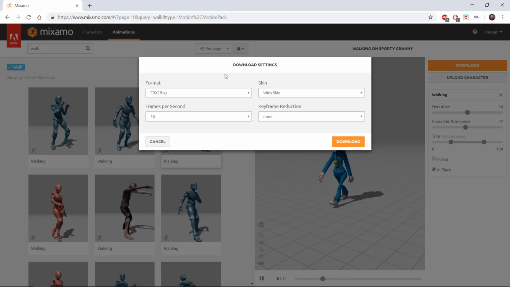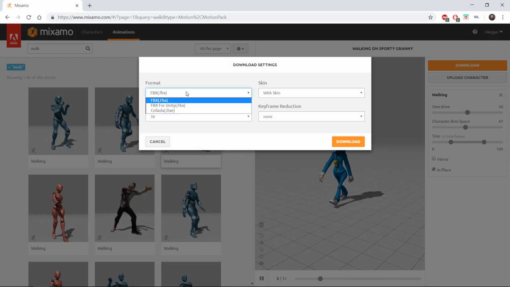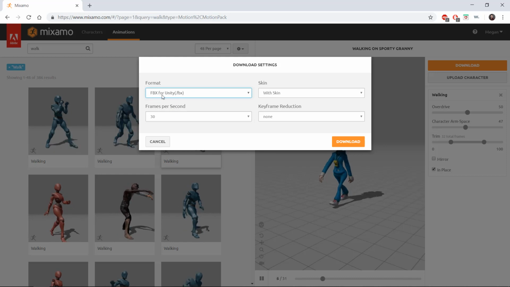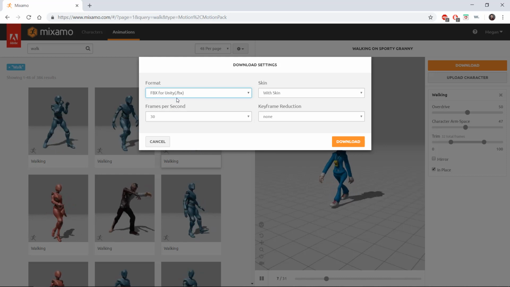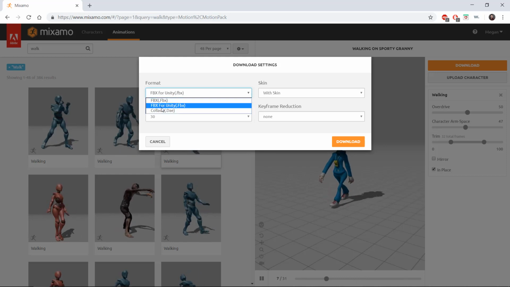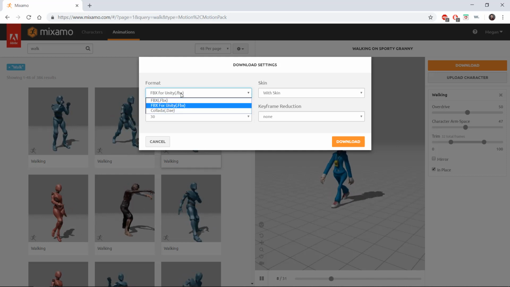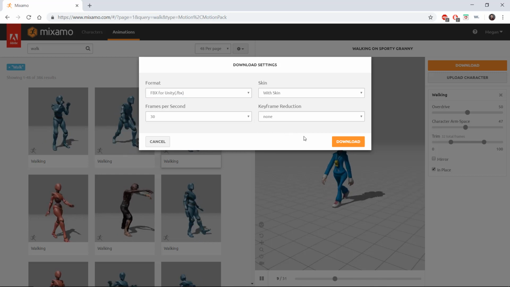And the default format is FBX. And even though FBX is what we normally use in Unity, it's really important that we actually switch this to FBX for Unity. This works a lot better when you're importing it. So from the format dropdown, make sure you choose FBX for Unity. One problem with the FBX for Unity is it does not download the textures with it. So after we download the character and the animation, we will come back and download the textures separately.